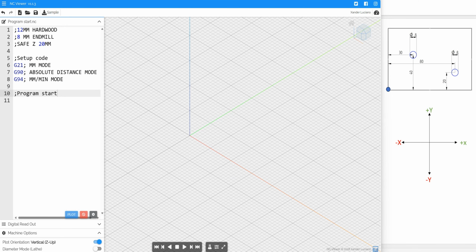So we are back in NC Viewer. You can find the link down in the description. I will start with the start script, the setup codes, and things that we learned in the first tutorial, the first training. And we are working with 12 millimeter hardwood. We will use an 8 millimeter end mill, and we have a safe height of 20 millimeters.